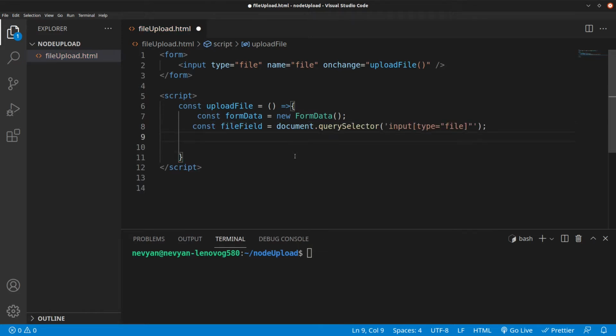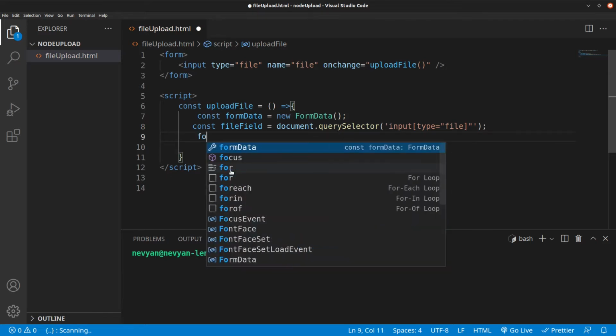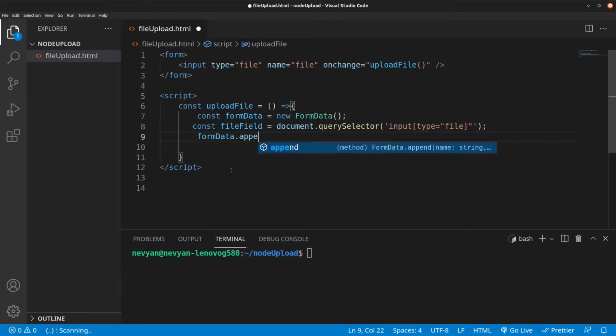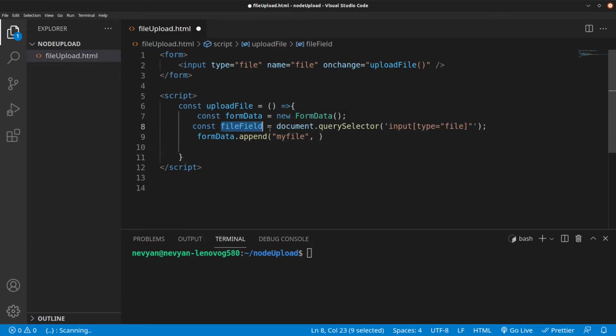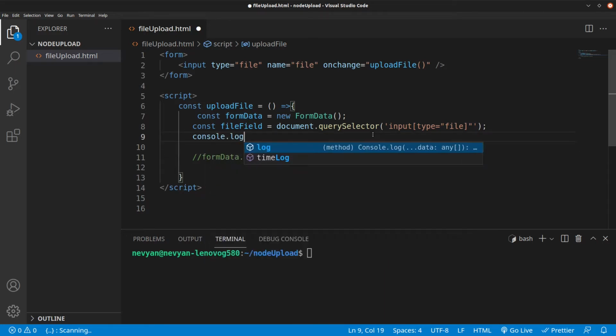The next step is to use the form data and to append this file field inside. So I'll type formData.append, and here I'll write as the first parameter the custom field that I would like to add in the form data, which is called myFile. The value of this myFile will be exactly the fileField. And before this, actually, let's see what we have inside of the fileField. So I'll type console.log(fileField).